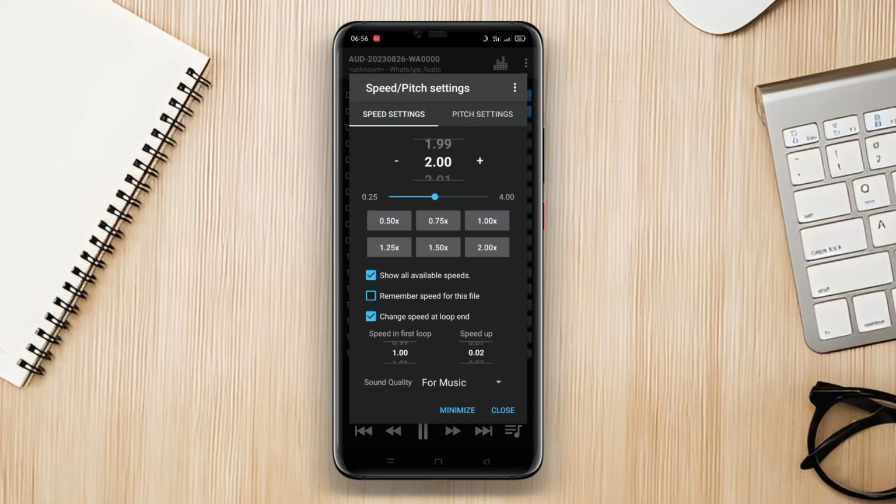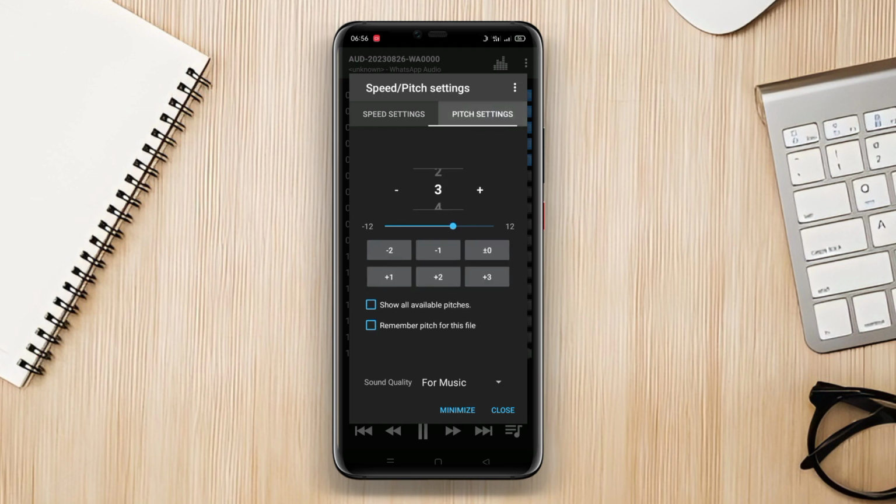Audio Speed Changer also provides precise speed settings. Additionally, the application supports various audio file formats such as MP3, WAV, OGG, and more.